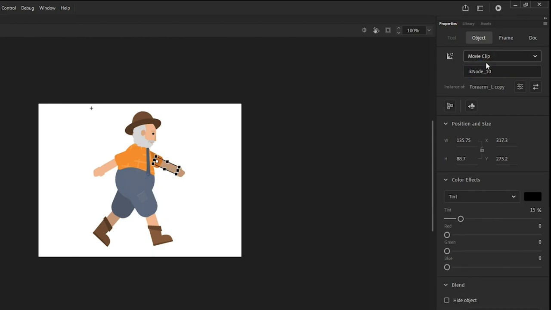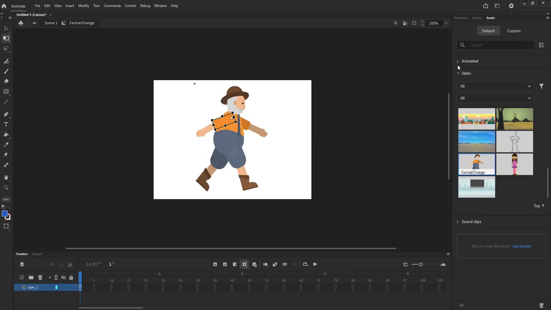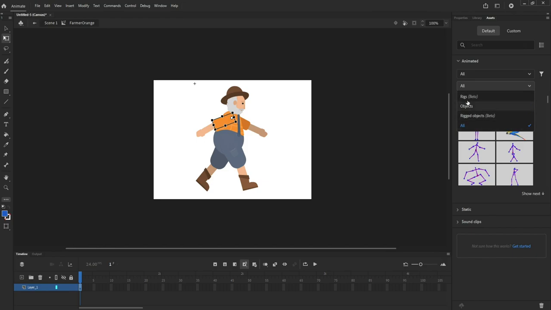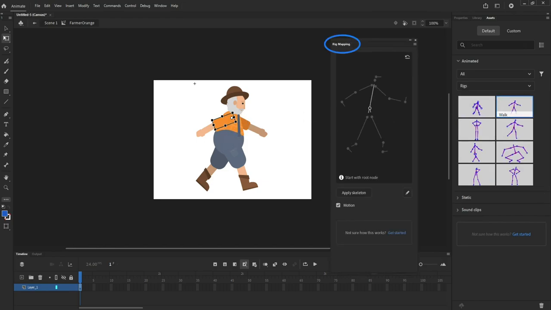Auto-mapping is not going to work for this character. Drag and drop the same rig named Side View Skeleton that we used for the auto-mapping example earlier. The Rig Mapping panel is automatically open in this case. The hip bone or node is the root of this rig, so that needs to be mapped first.